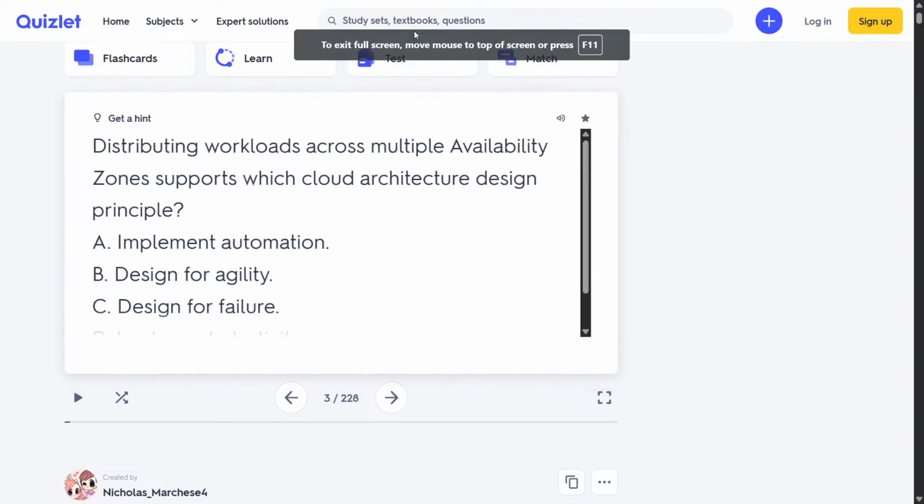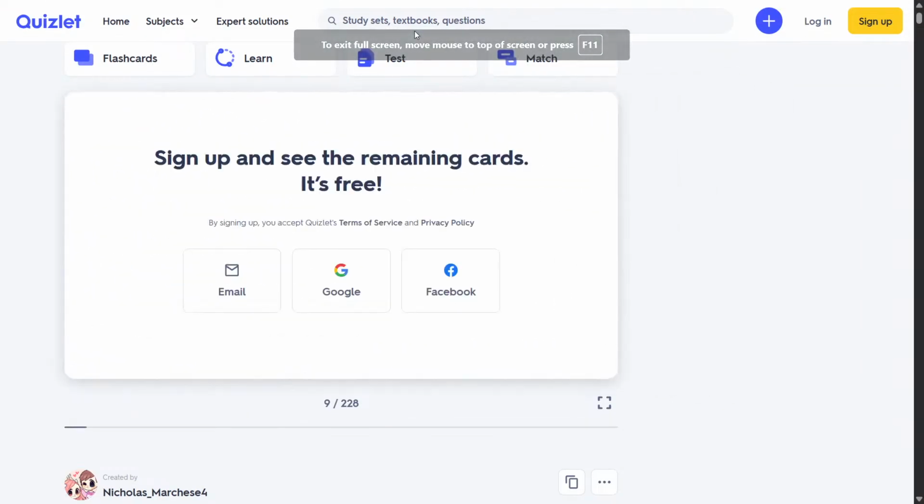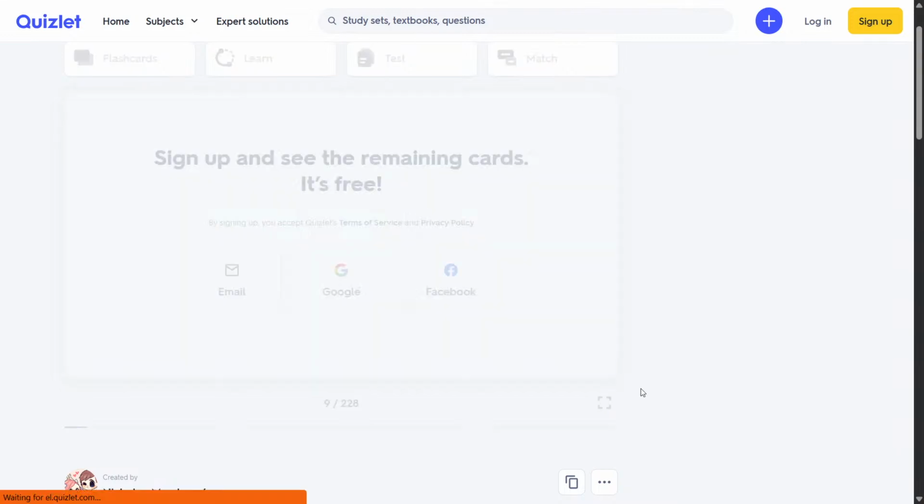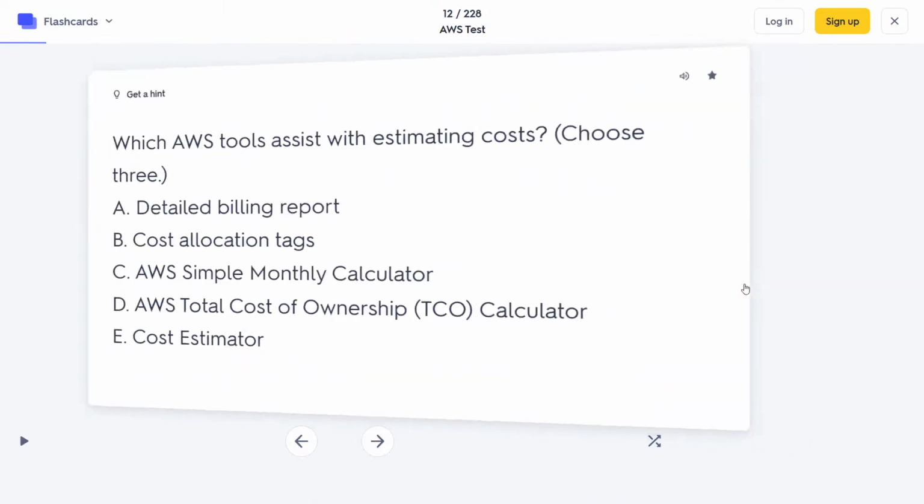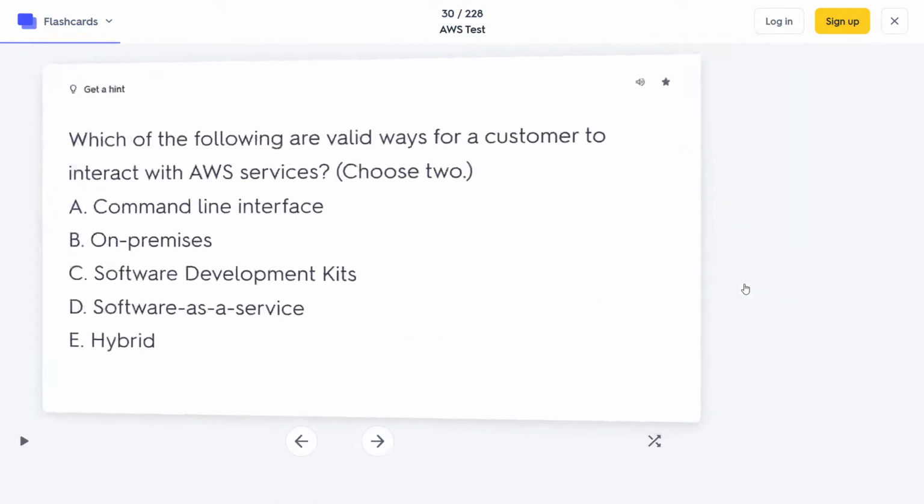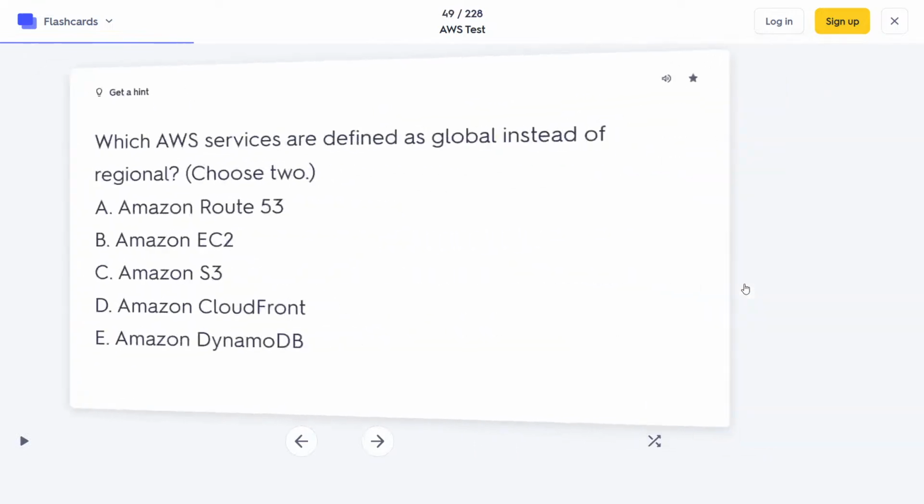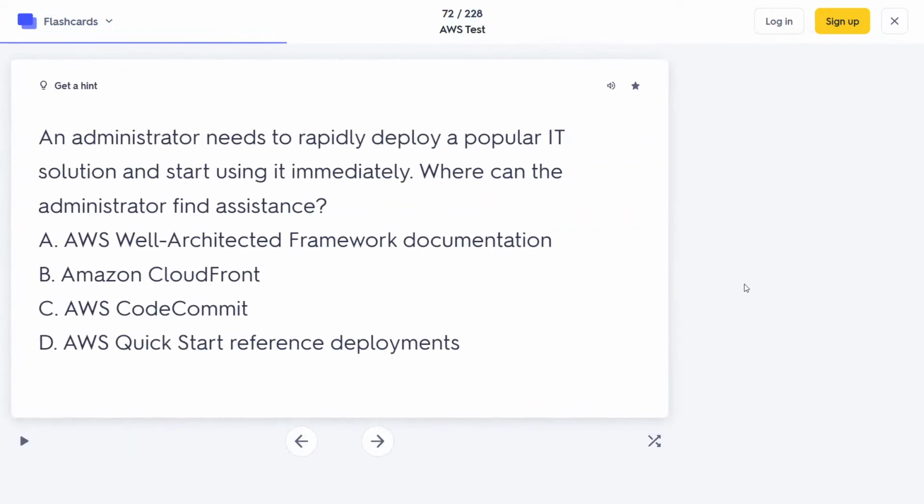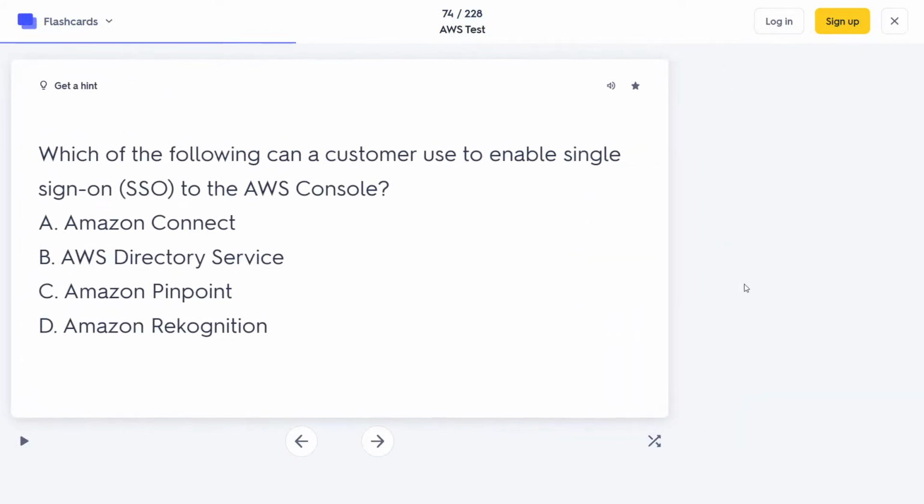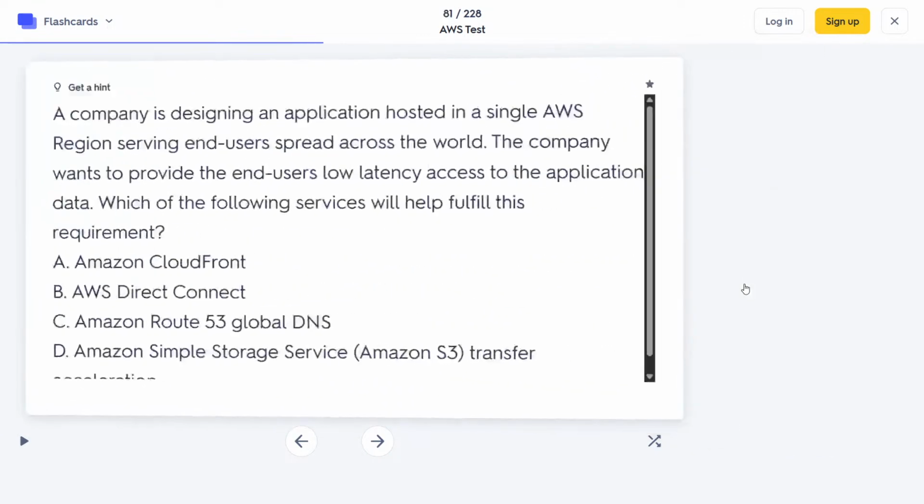Alright, here we go. So I was on question number. Alright, so let's go to card number 70 or something. Oh, if I want to, I can just click on right to skip it. That's very beautiful. The answer here is AWS Directory Service. I remember it from yesterday.